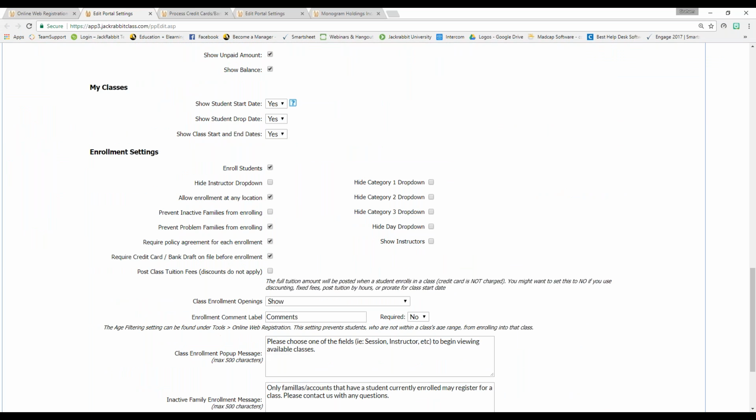Down to enrollment settings. Here's your enrollment settings here. And you want to come to the post-class tuition fee and make sure that that checkbox is not checked. Note it says here, discounts do not apply. So if you were not offering any discounts whatsoever, make sure that box is checked. But because all of you on this webinar do offer discounts, uncheck that box.